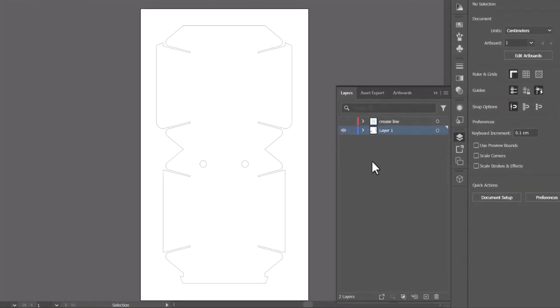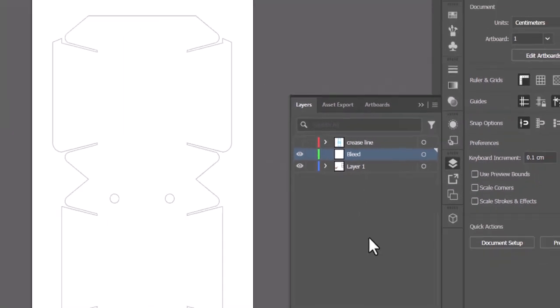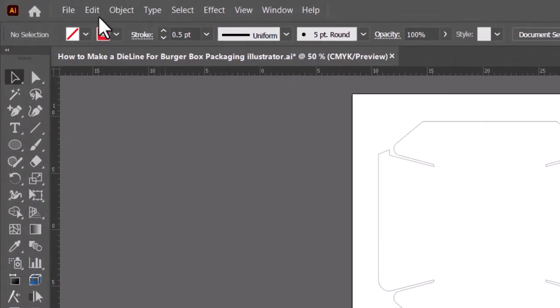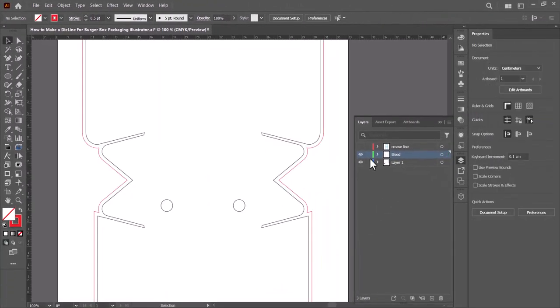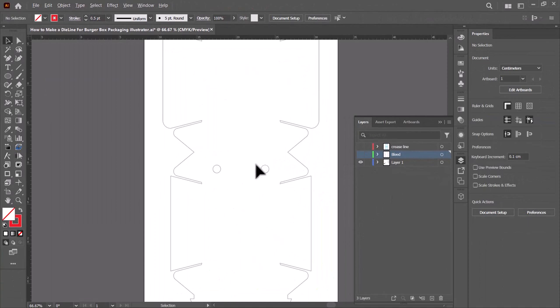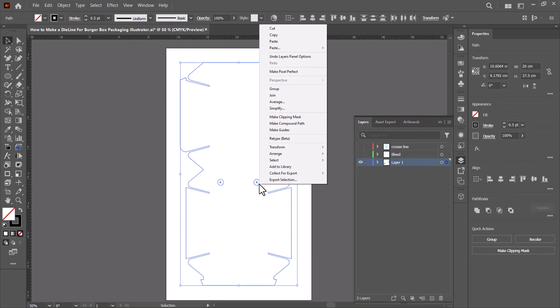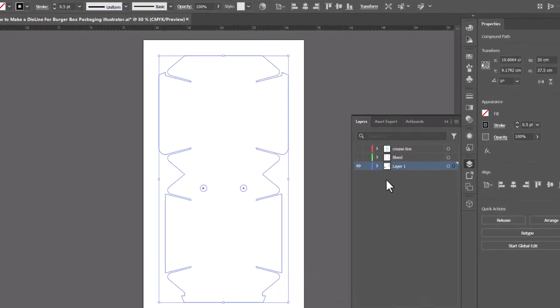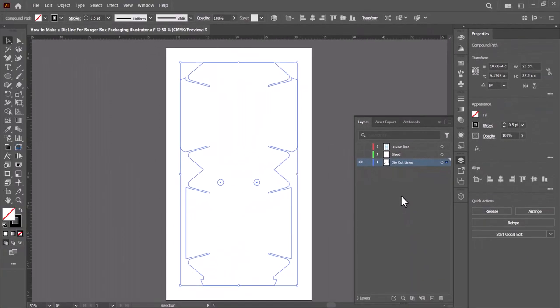Control plus X to cut. Go to layers, create new layer and name it bleed. Go to edit. Paste in place. Hide layer. The remaining lines are the cut lines. Select all. Right click, make compound path. Change layer name. I will name it die cut lines. Show all layers. So this is done.